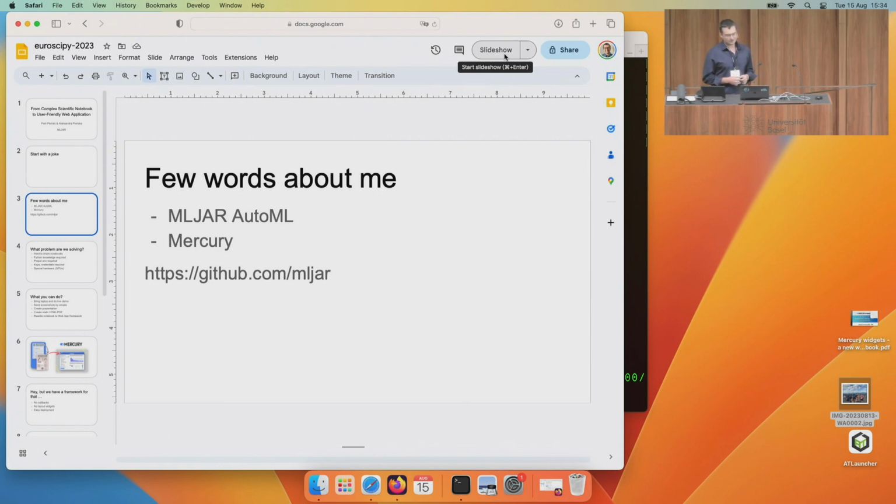Maybe if we have time, I will show you later the web app created with MERCURY from a notebook that can be used to create machine learning pipelines. And the second product that we are working on is MERCURY. MERCURY is a framework for notebooks, and you can find all tools on our GitHub, github.com/mljar. Both tools are open source.